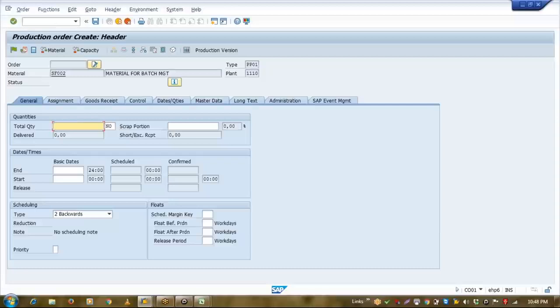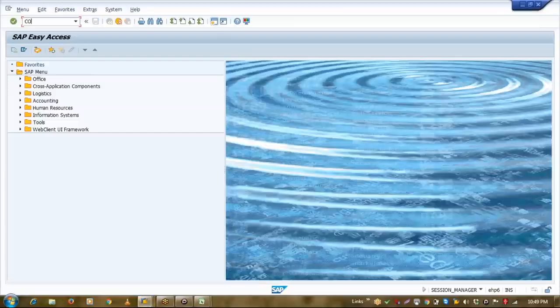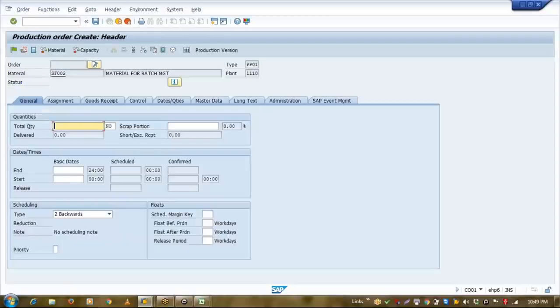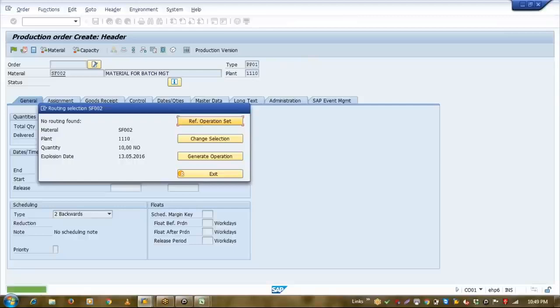Okay, now if we see our previous scenario where we haven't defined any production scheduler profile, which was for the material SF001, if I keep this field blank, then system will ask me to enter order type because it is not defined which order type should be default for this material master. Okay, now let's say I'm creating an order and I'll use this 10 numbers and this will be my batch.